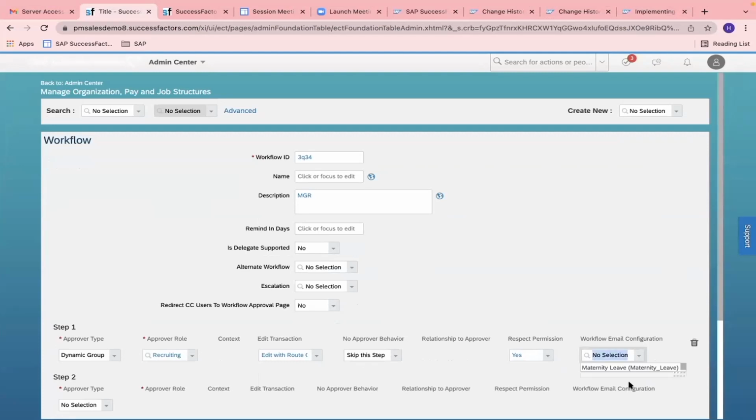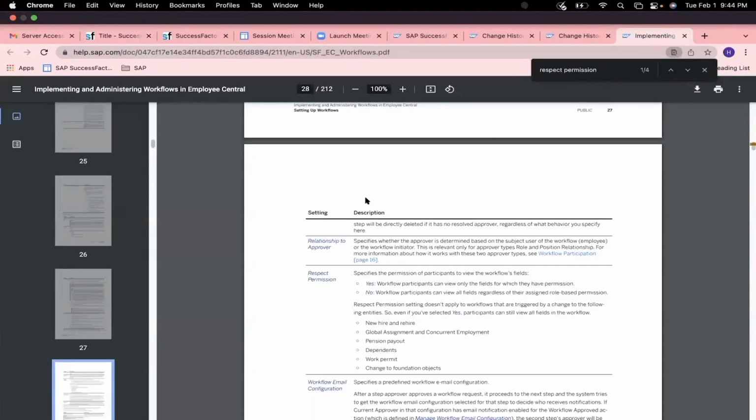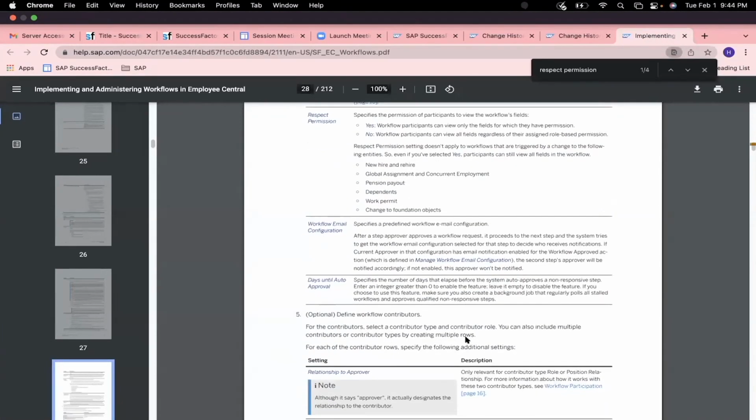The email configuration. Wait, go there before selecting anything. Understand what workflow email configuration is. Specifies a predefined workflow email configuration. After a step approver approves a workflow request, it proceeds to the next step and the system tries to get the workflow email configuration selected for that step to decide who receives the notification. Let me tell you. Usually, if you apply for a leave, who will get the email? Manager and HR manager. What if you wanted to customize that email?